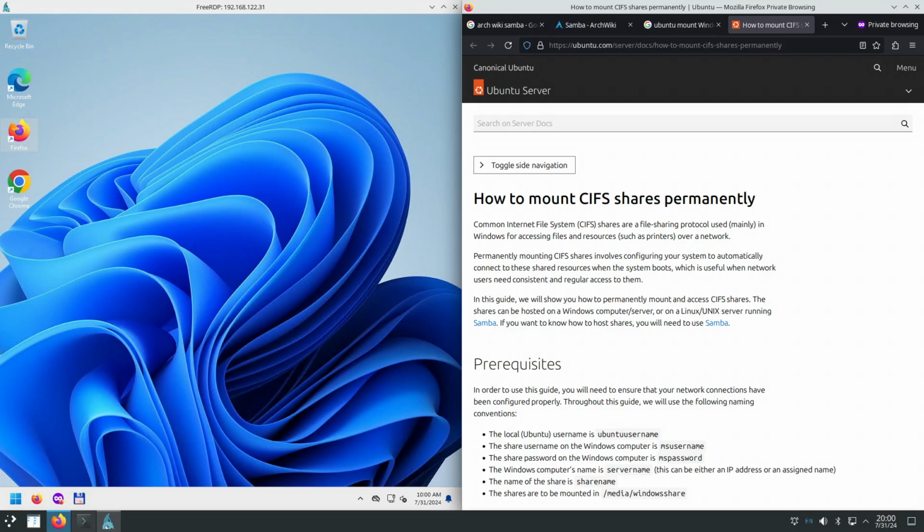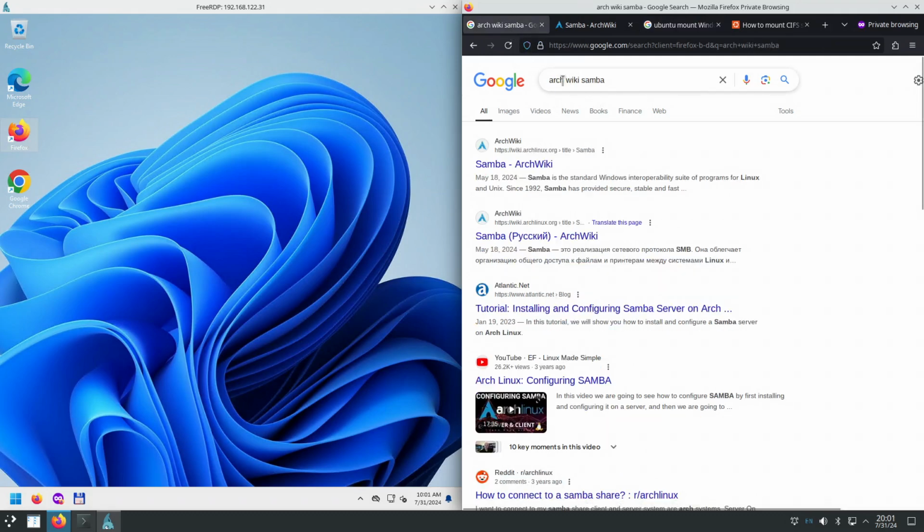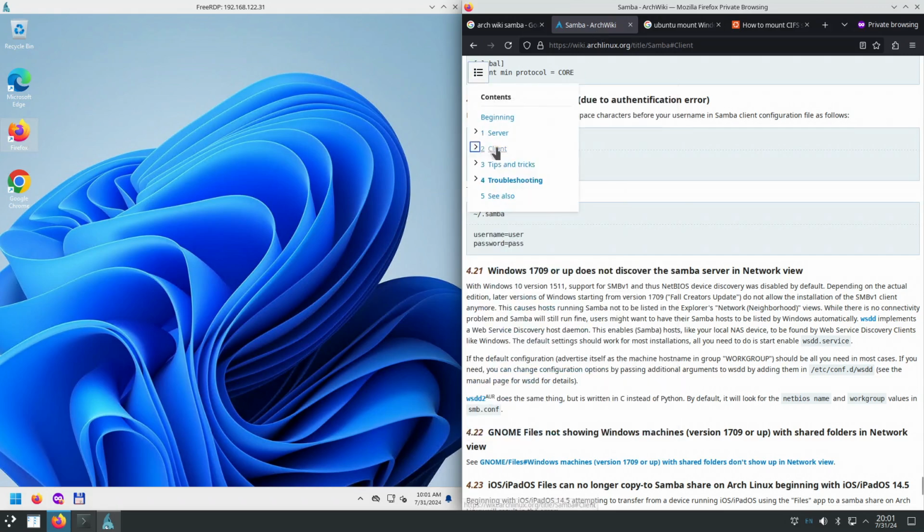There's the CIFS Linux kernel module in kernel mode. You should just use that. It gives the best performance and the stablest possible experience. So I've searched on the internet for Ubuntu how to mount a Windows share. There's also the Arch wiki for the Samba package. In here you go to the client chapter.